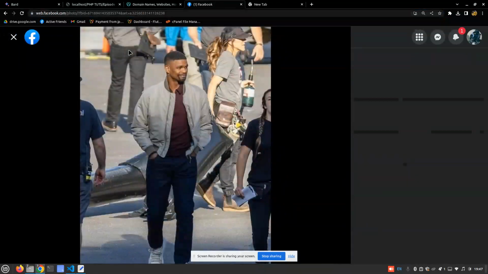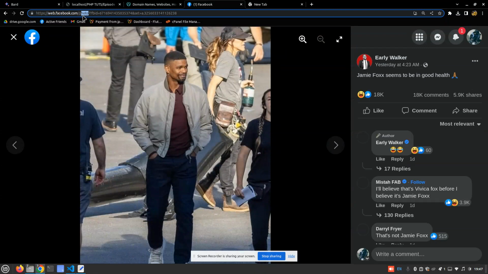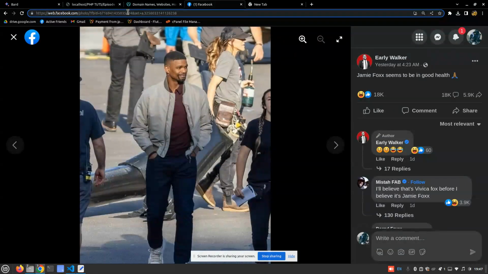I've clicked on it. You see, here we have photo and then we have FBID. So now a get parameter has been put here. Here we have question mark FBID, and this ID is now used to access the content of this post. So from your server, whenever this FBID is requested for, you need to display everything.